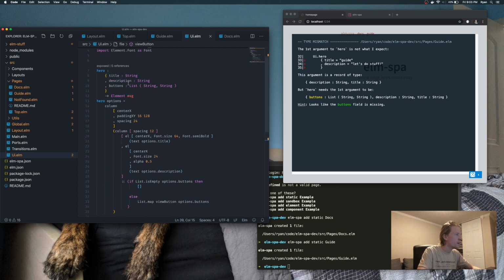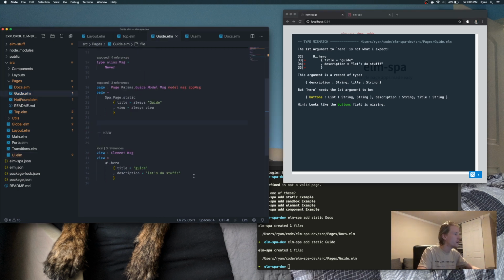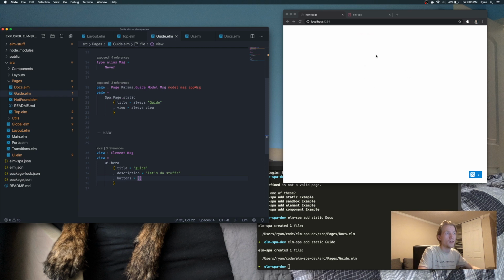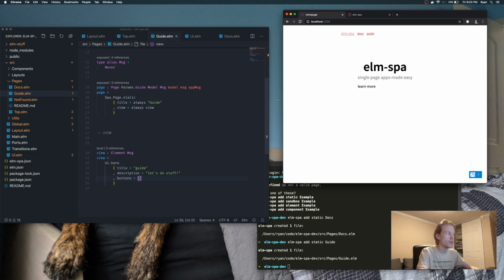So what's it upset about? Buttons. It's a list of strings to strings. It's upset that the guide isn't doing this, right? So let's go to the guide. We'll see here that the guide isn't passing in buttons. And since the guide doesn't actually have any things, we've got learn more here, but if we go to the guide, we don't have any buttons there, right? So let's make that learn more button look like the button on the elm-spa dev design that we have.